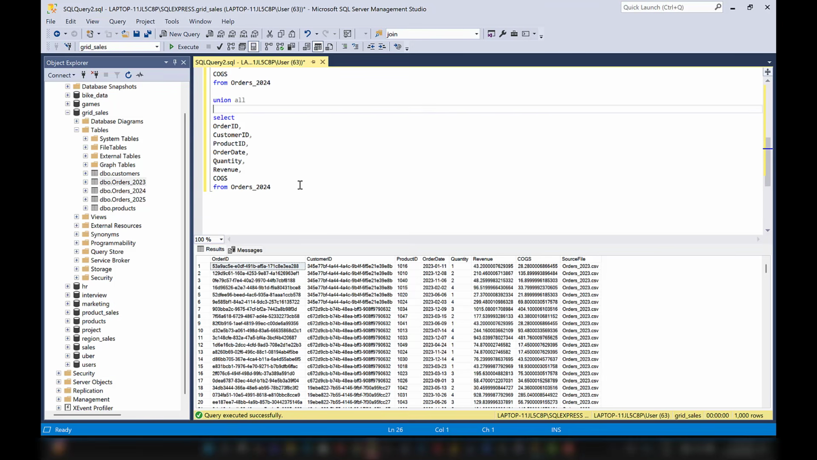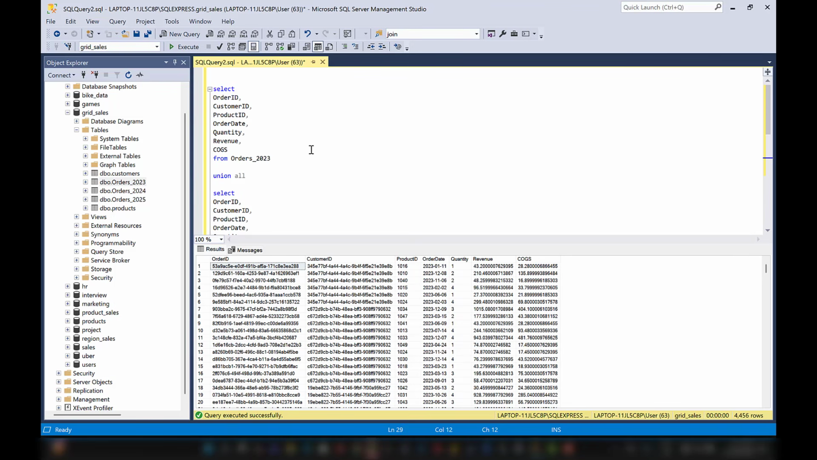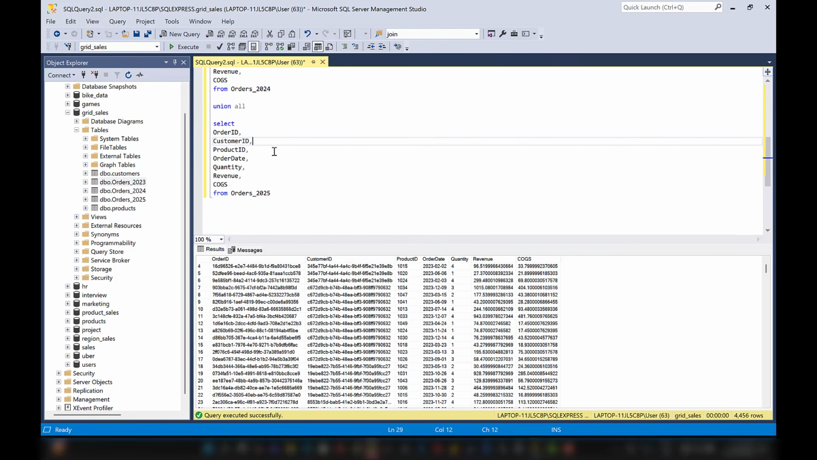And now change this to 2025. Now that we have this, we can run this, and you can see it brings back everything. And what we want to do now that we have this table here, let's turn it into a common table expression. So with CTE, well, let's not call it CTE, let's call it all_orders.